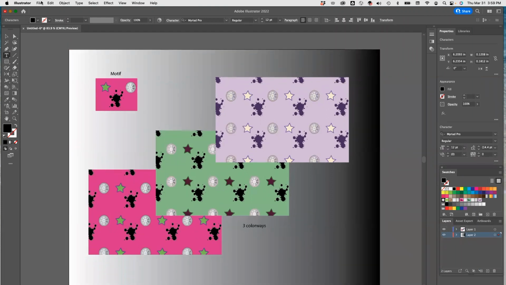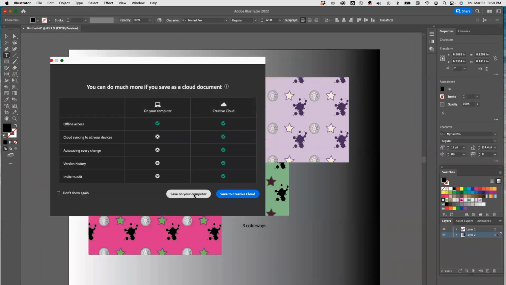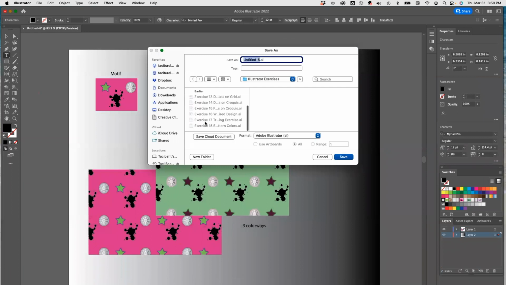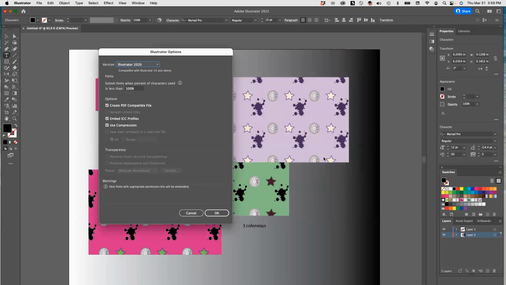So that's it. I'm going to go ahead and save this. This is exercise 19, simple pattern tile. And done.